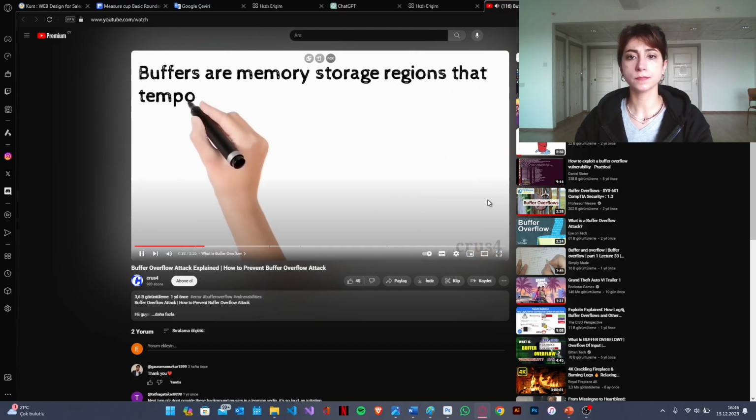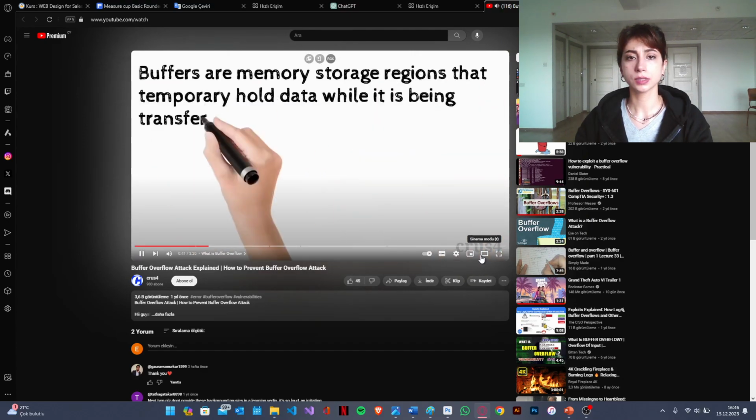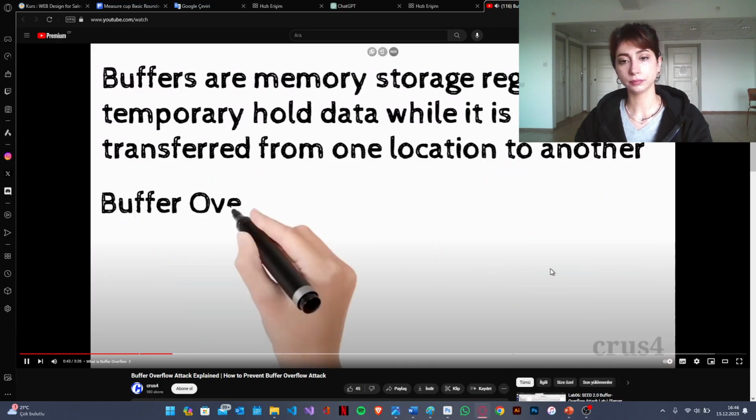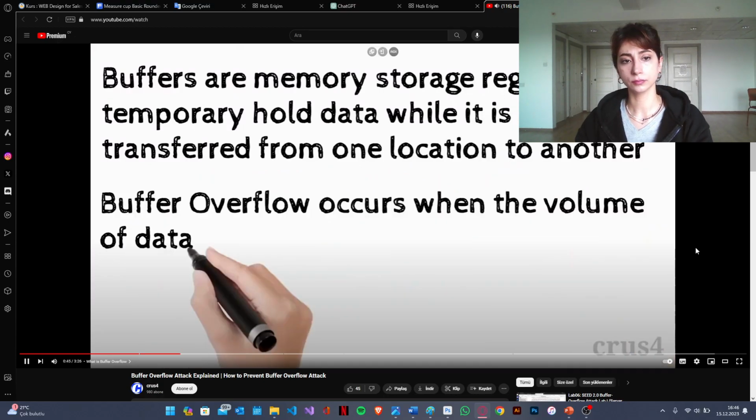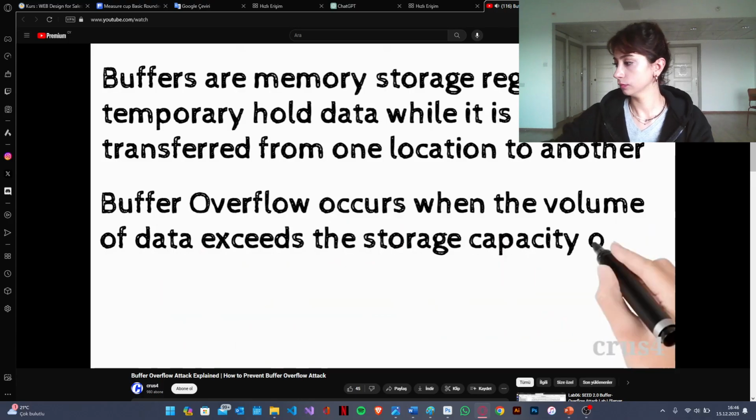Buffers are memory storage regions that temporarily hold data while it is being transferred from one location to another. A buffer overflow occurs when the volume of data exceeds the storage capacity of the memory buffer.